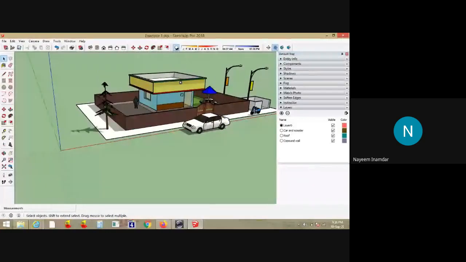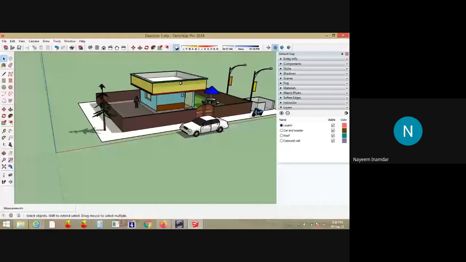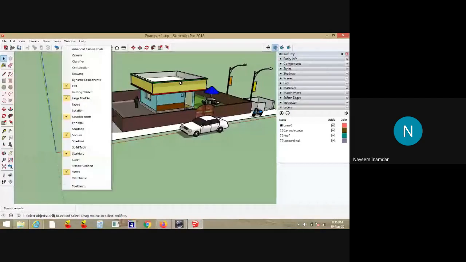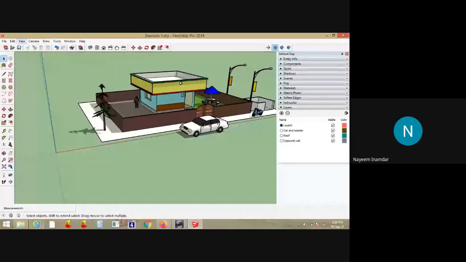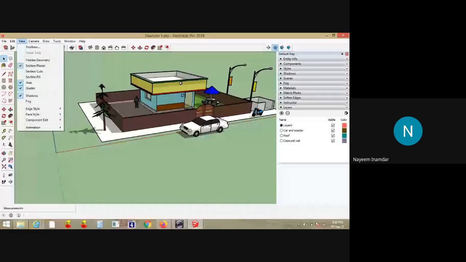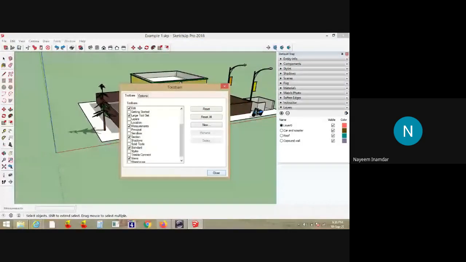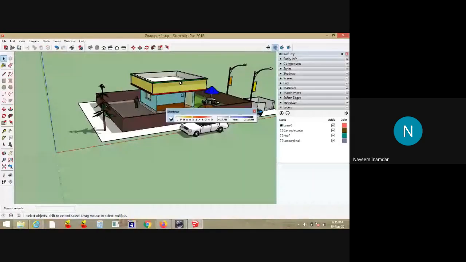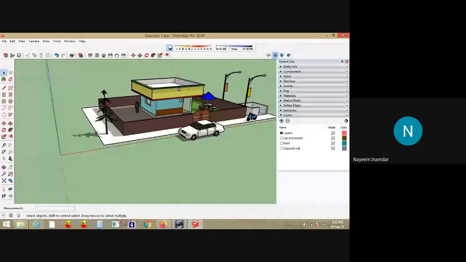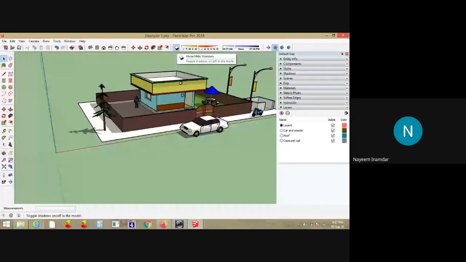Shadow command. Here, just I'll first remove this one. Go to the View, Toolbars. Here there is a toolbar called Shadows. Close it. The toolbar has come here. We just place it somewhere. Here the shadow icon is visible. If you click it, it will either show or hide the shadow. You click it, the shadow will appear.